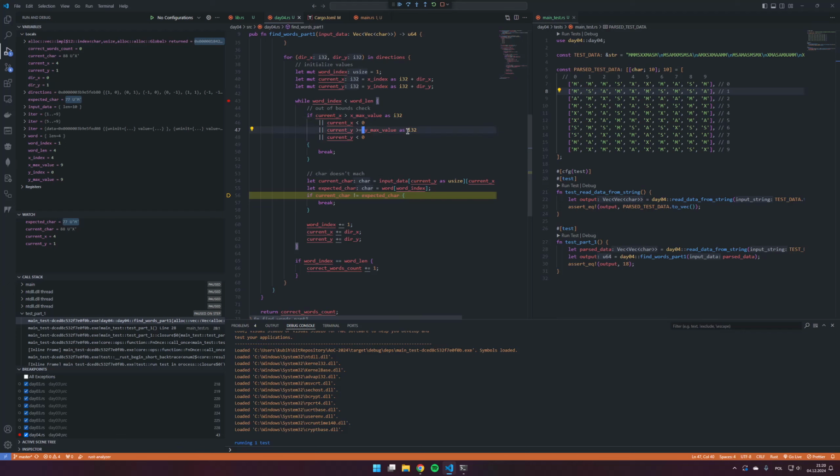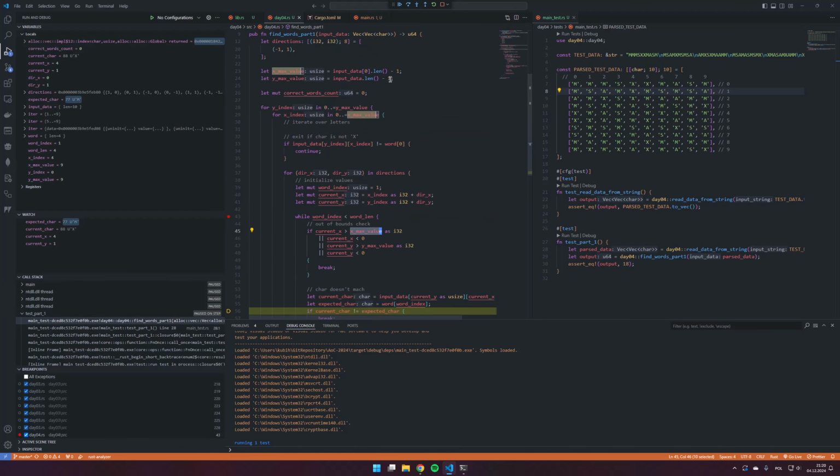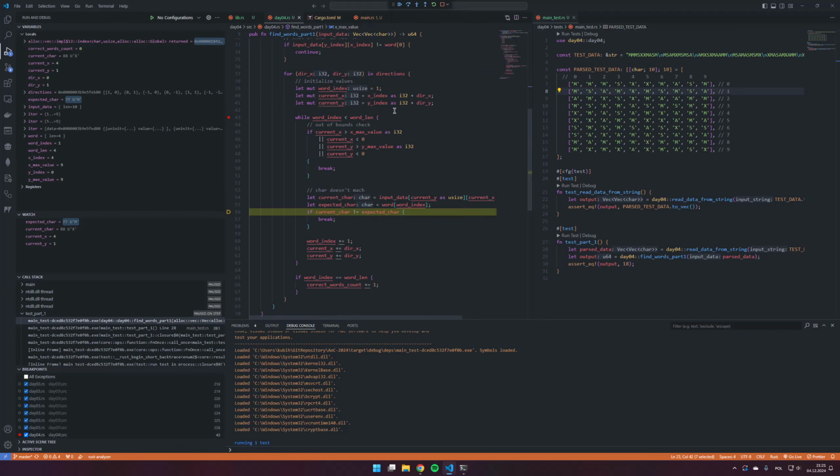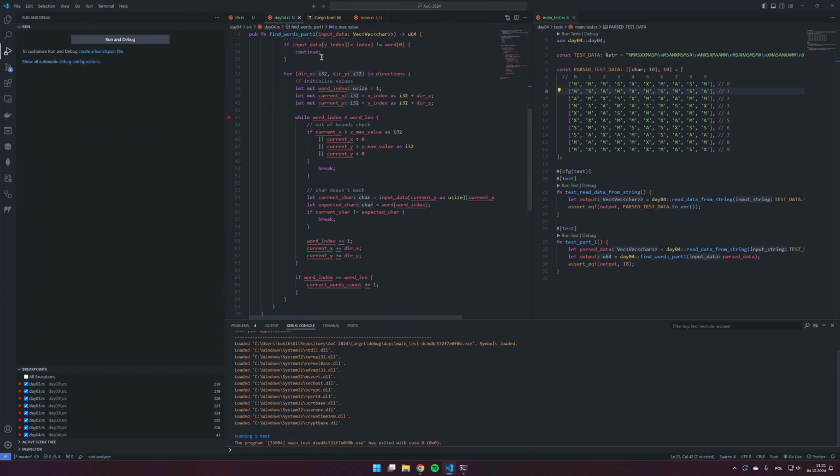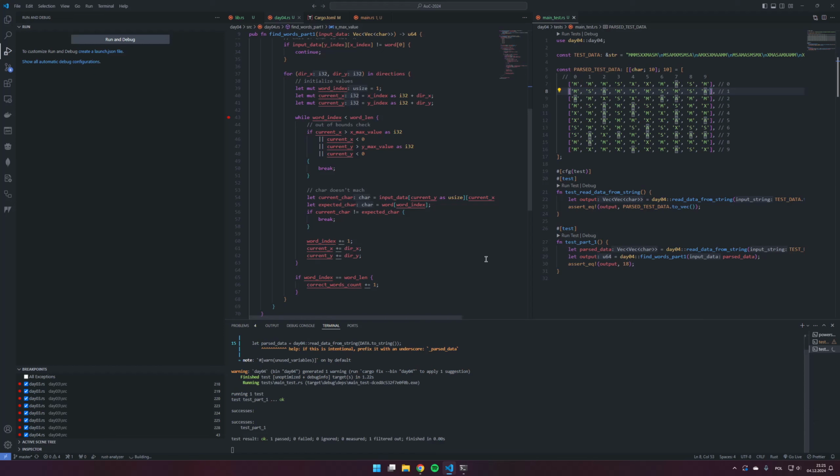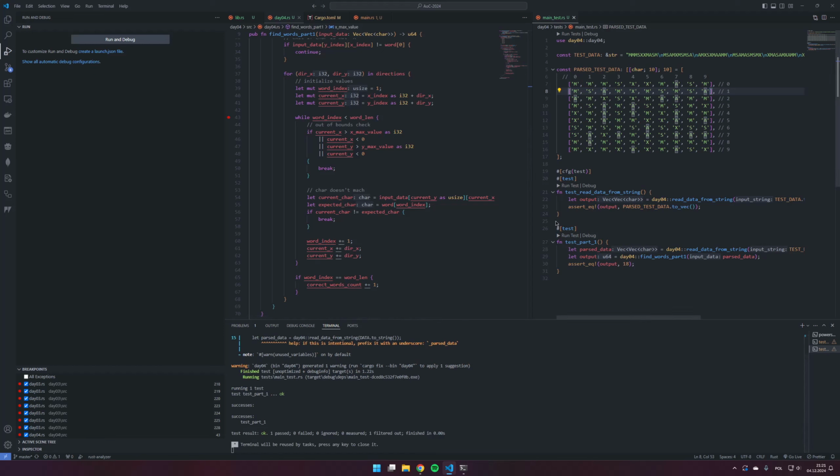We exit if the index is equal. Doesn't make sense, so yeah, we should only exit if the X value is greater, because it can be 9. 9 is inside of the bounds because we reduced the value. Okay, so maybe try it again. I think it should pass. Yeah, it passed.